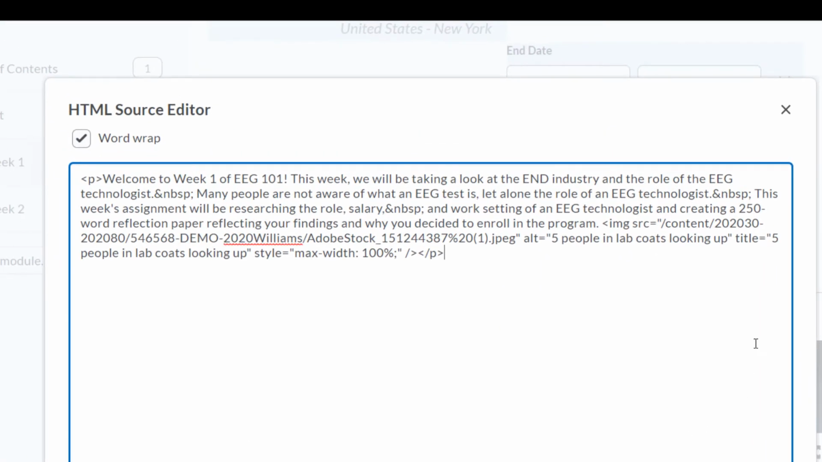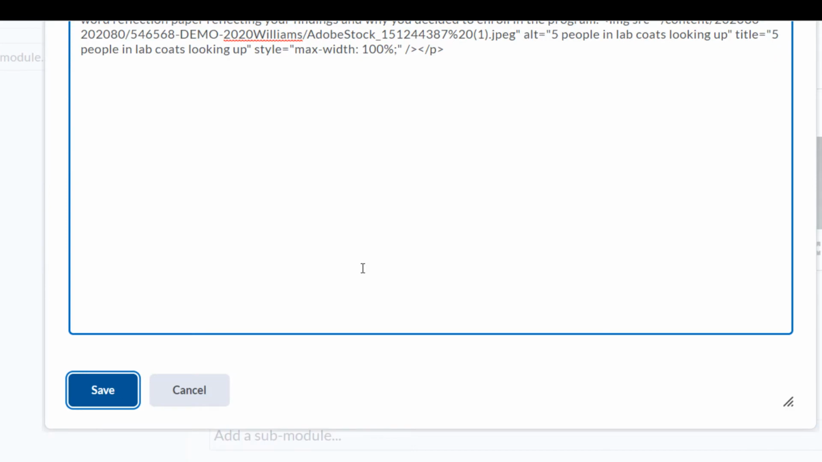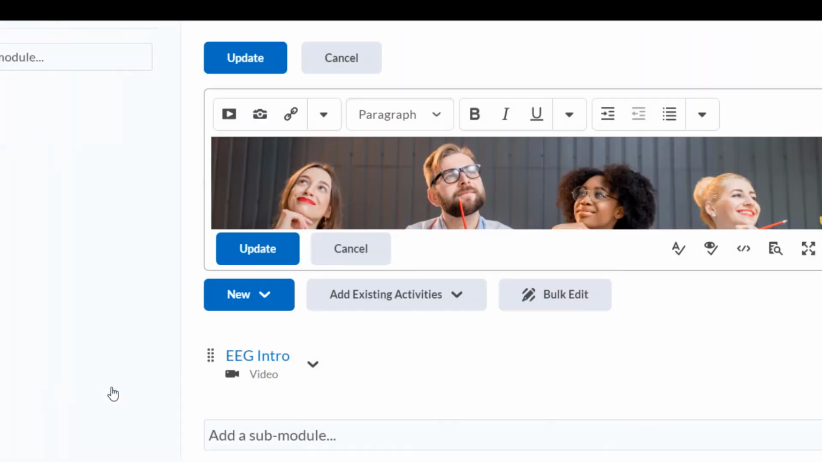After clicking on this, it does have word wrap. It gives me all of the things needed. And if that's all good, I can push save.